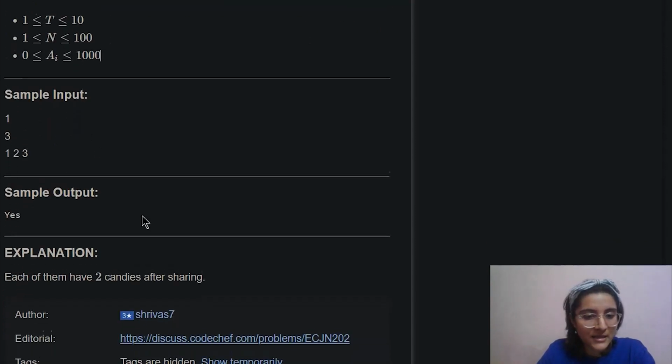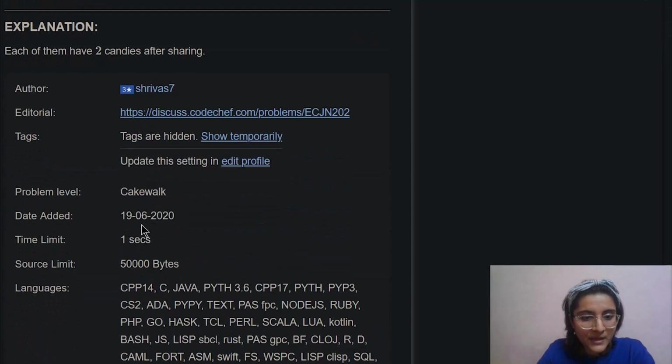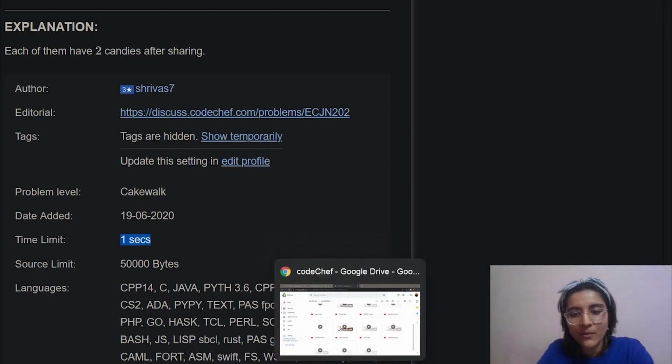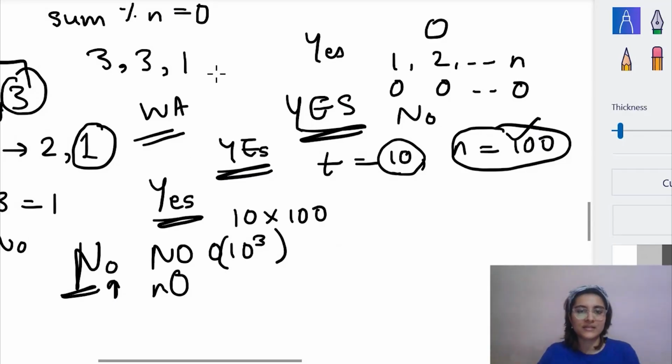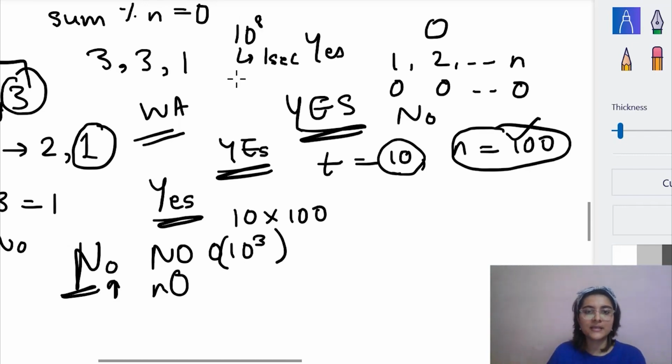Now, like I said, the time limit for this question, as you can see, is 1 second. So big O of 10 to the power 8 is close to 1 second. Let me just write that down. 10 to the power 8 is close to 1 second. Now, since your complexity is just of the order of 10 to the power 3, that means it is way less than 1 second. So it will be easily accommodated into the time limit that is set for the question. So you need not worry about it.